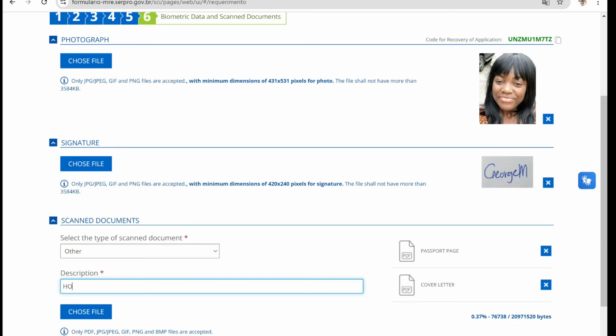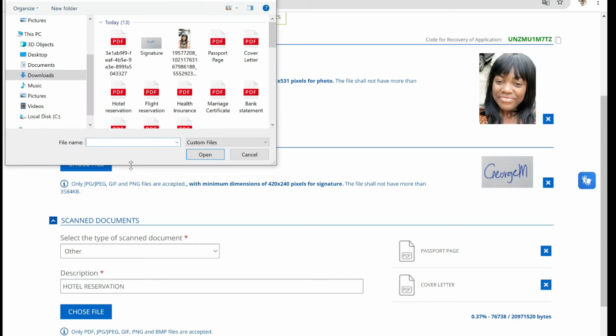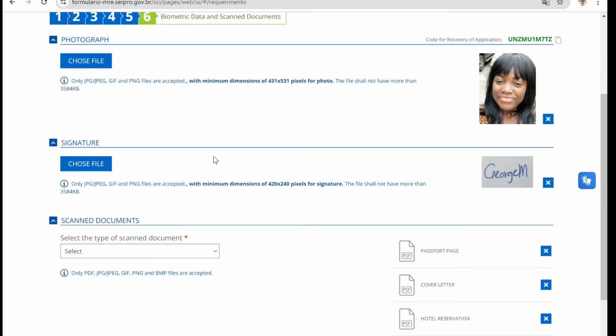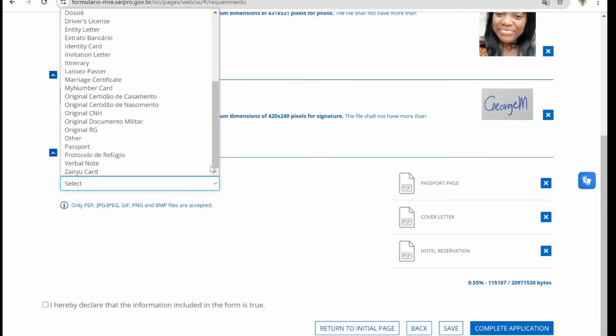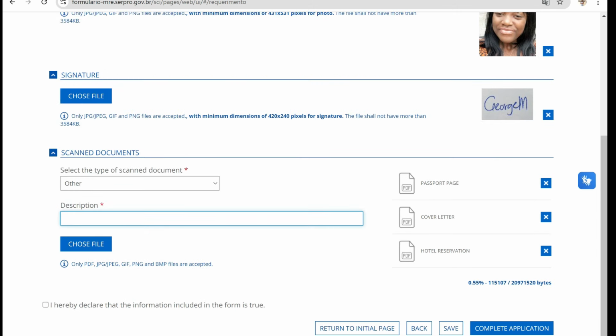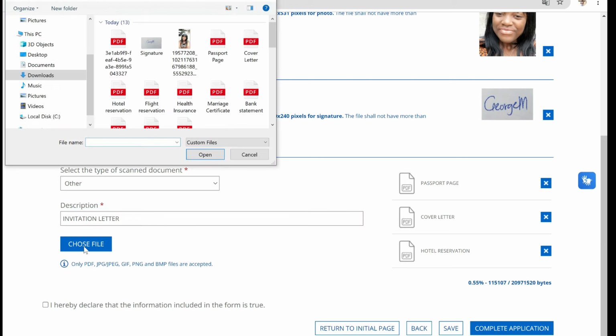Next one, my hotel reservation. Where you're going to be living in Brazil is also very important. So you're going to book a hotel for the number of days that you're going to be living in Brazil. In case where you have someone in Brazil that is inviting you, that can also act as an accommodation. If you have an invitation, then you're going to put invitation letter. If you don't have, then you're good to go with your hotel reservation.